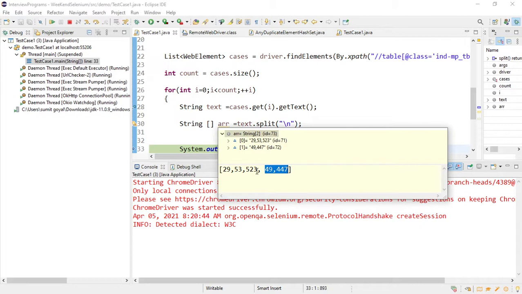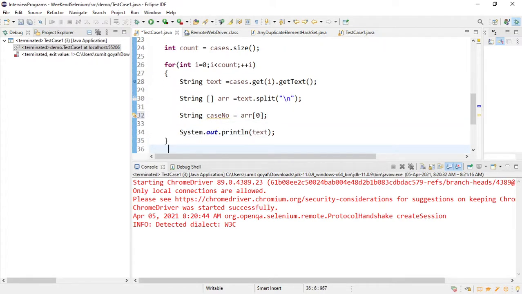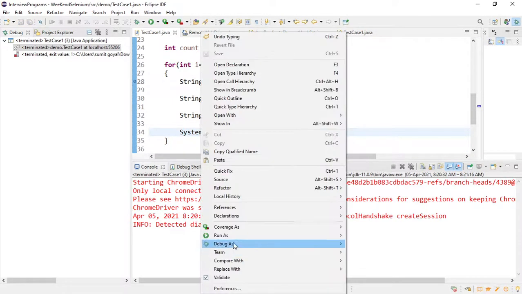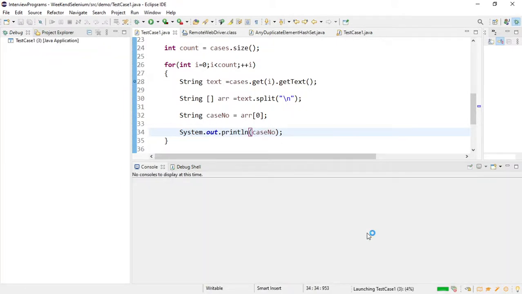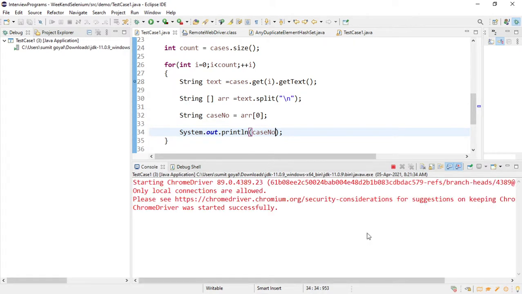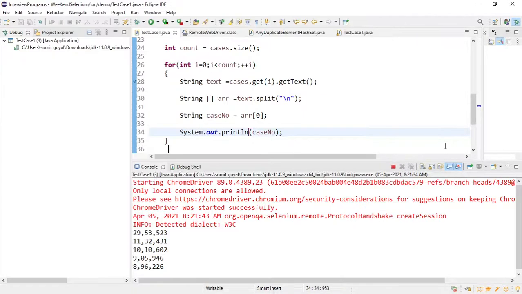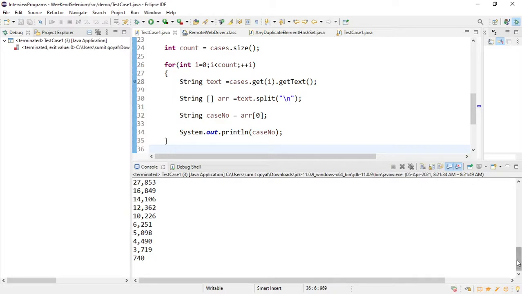Now I want to get the first number only. So what can I say? I will say string is number equals to array of 0. Simply I will say this one. And now if I print this case number, it will print only one number. So this is the logic I have applied, and if I run this, you can see only the first number is present up till 740.